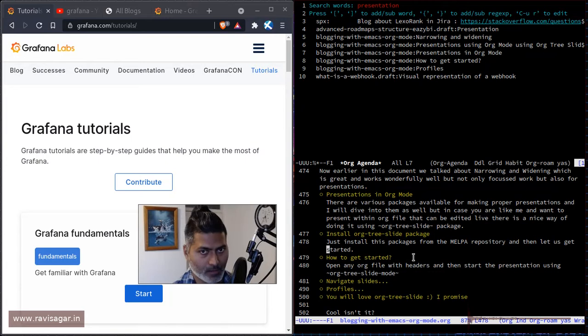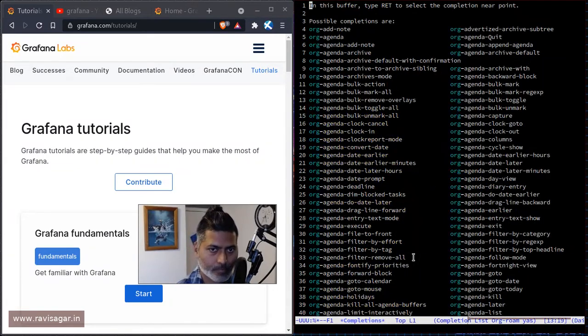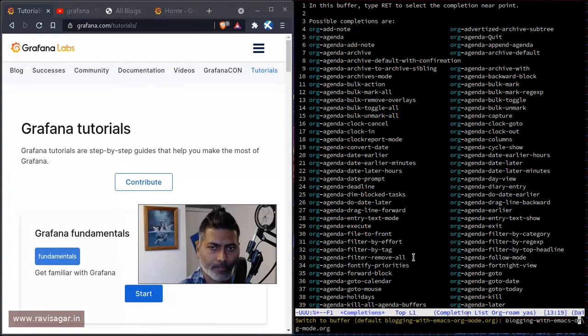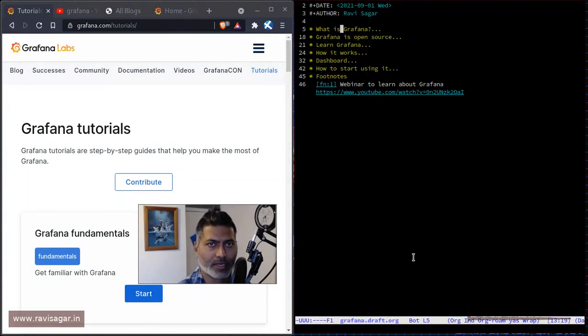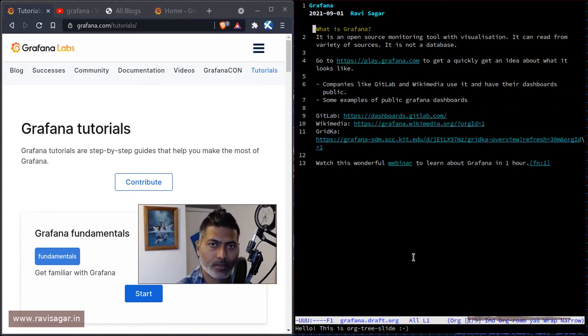So let us say, yeah, let us go back to the file. Okay, so let us say you're ready to present it to someone. So what you can do is org tree slide. I don't have shortcuts for all of them, but org tree slide mode, and now we have this presentation.